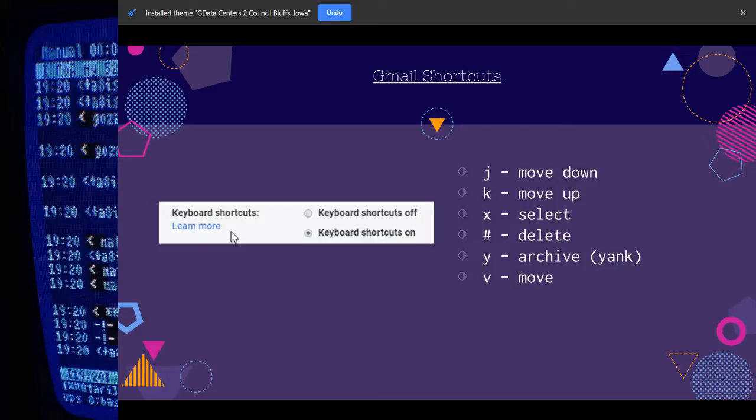I don't mean for this to be a big Google session, but we use Google for everything. So you'll have to modify if you're not using Gmail, look at your own email client that you're using. But I try to keep things as generic as possible.